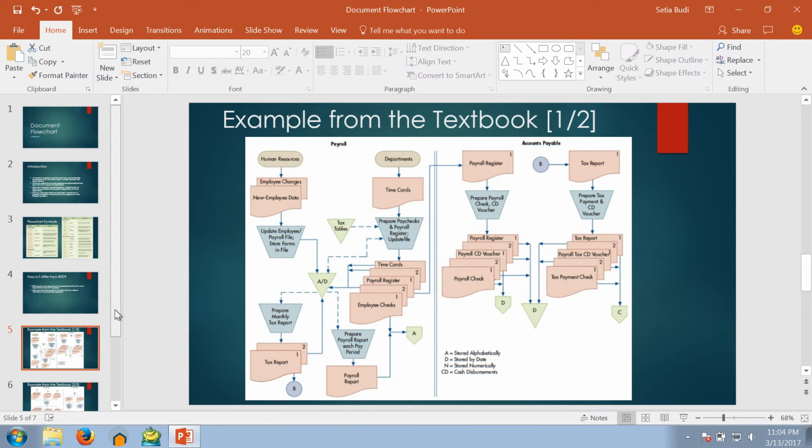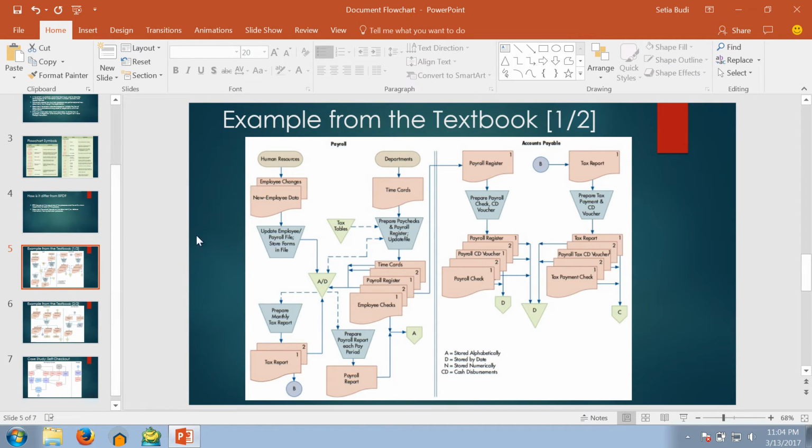And let me show you the example from the textbook. This is the example from the textbook. This represents the payroll, and this section represents the accounts payable. Payroll and accounts payable are both quite related, and there is a link that relates these two processes. Okay, this one represents a terminal, usually an external entity. So payroll and accounts payable are the internal entities. In this case, the human resources department represents the external entity or external party.